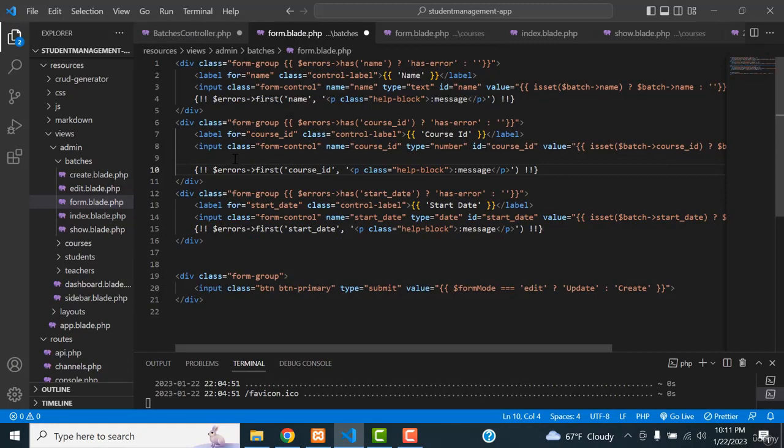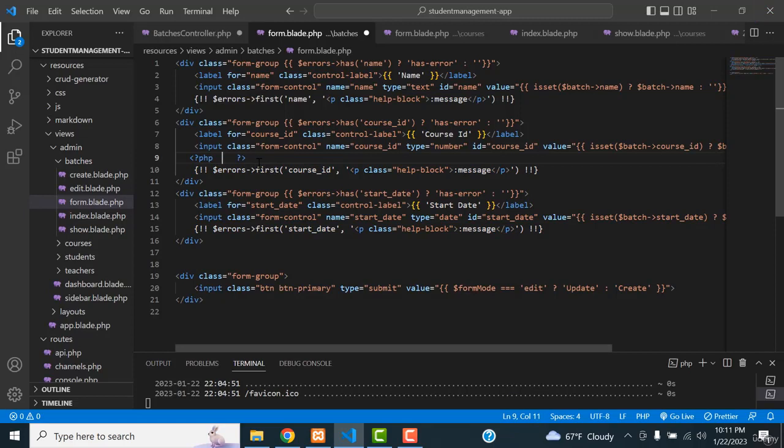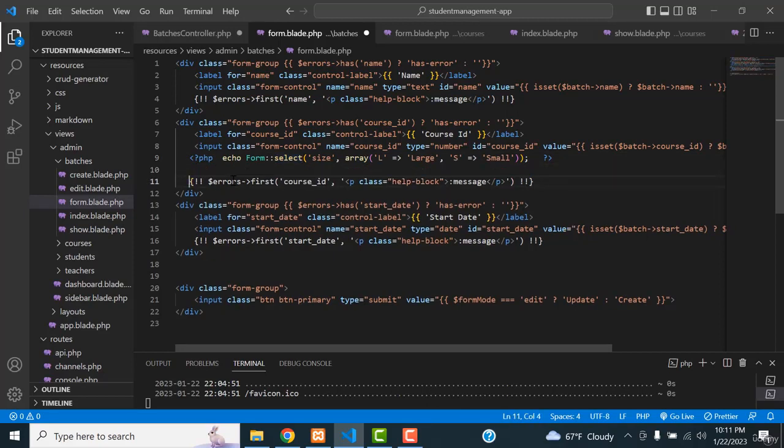Here the input box is here. Here we need a PHP tag. Open the PHP tag and close the PHP tag. Inside the PHP tag, we have to paste the code that you copied. Right here, this is a select, a drop down select.